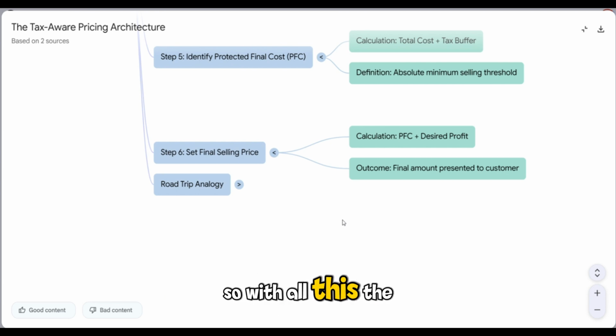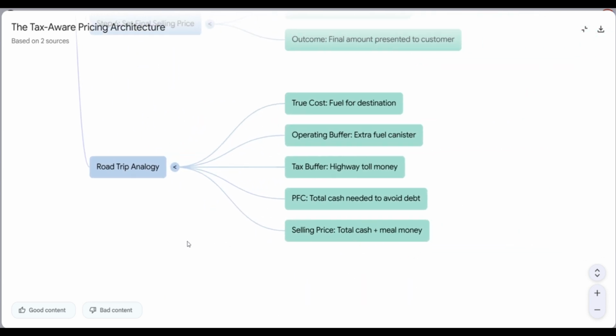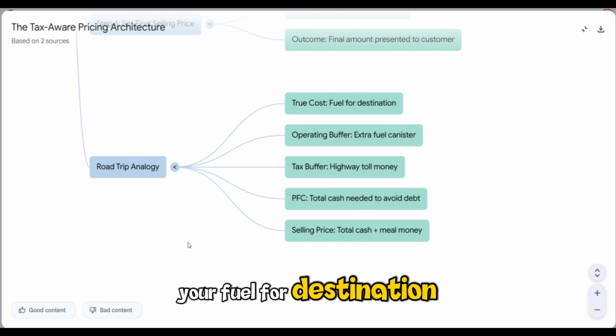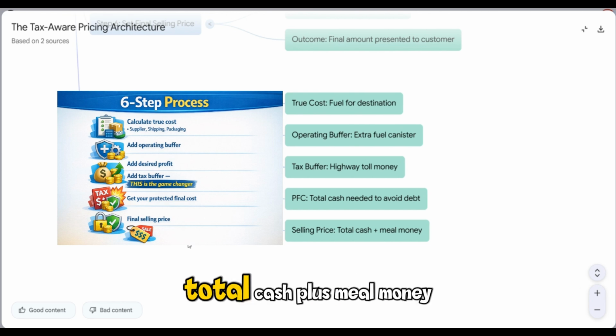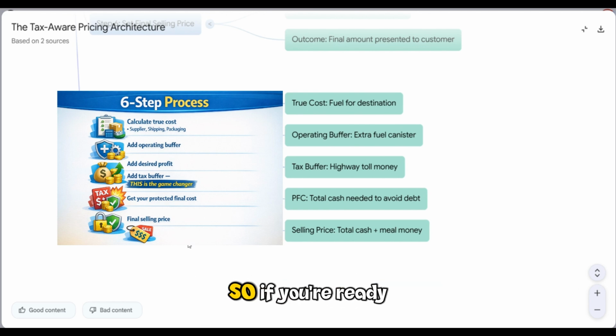So with all this, the example is just simple. It's like true cost is your fuel for destination. Your operating buffer is your extra fuel canister, while tax buffer is the highway toll money, while your PFC is the total cash needed to avoid debt. Now selling price is now total cash plus meal money. So if you're ready, let's go ahead and build this automation.